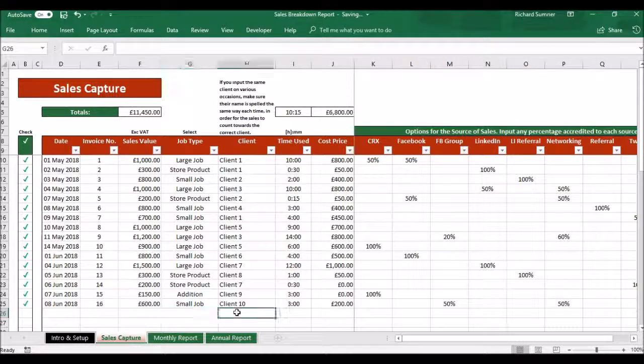You can put in a client name. Client names on the drop-down is obviously because it could be anything, but just make sure if you do add a new client that you spell their name correctly as you've done before. Otherwise, it won't put it to that client, because on your report you can also see which ones are your top clients.